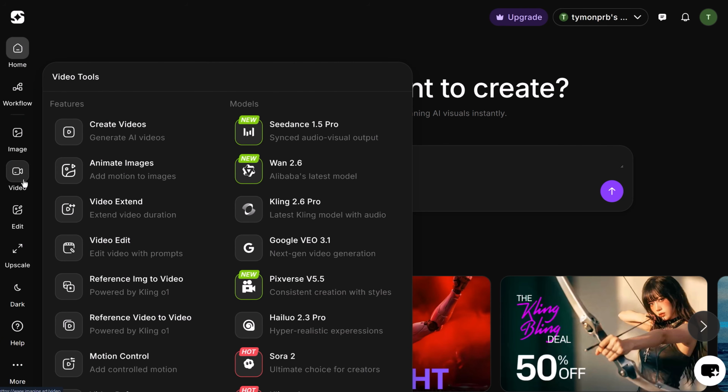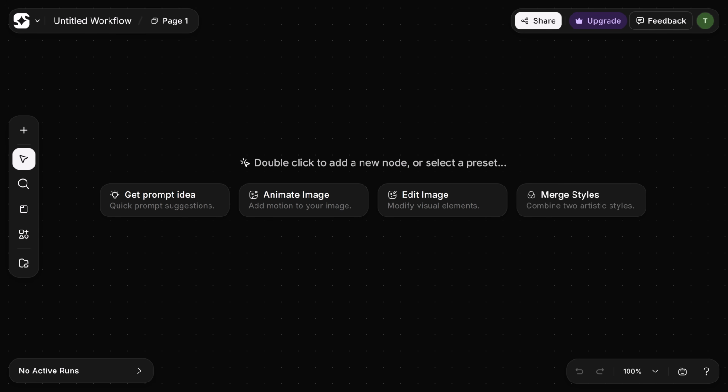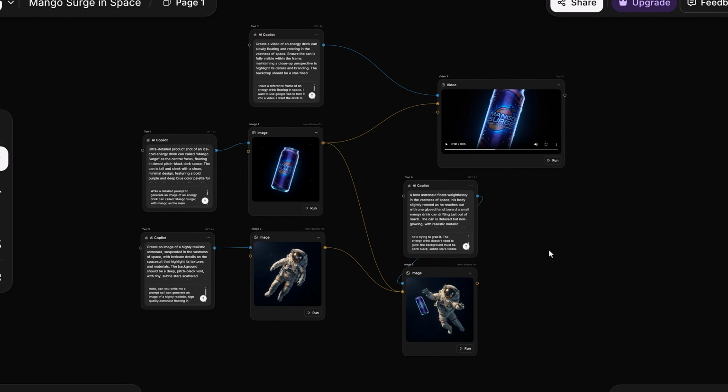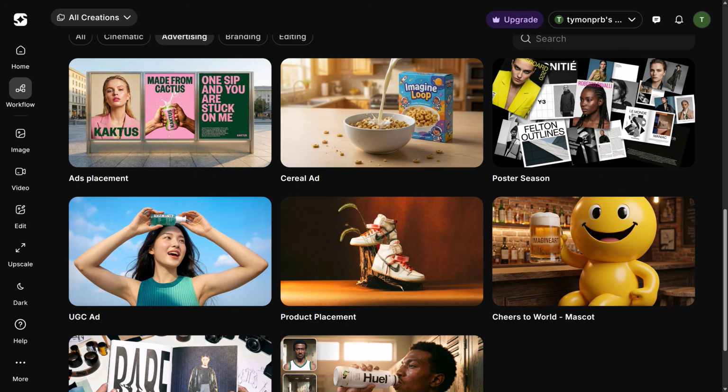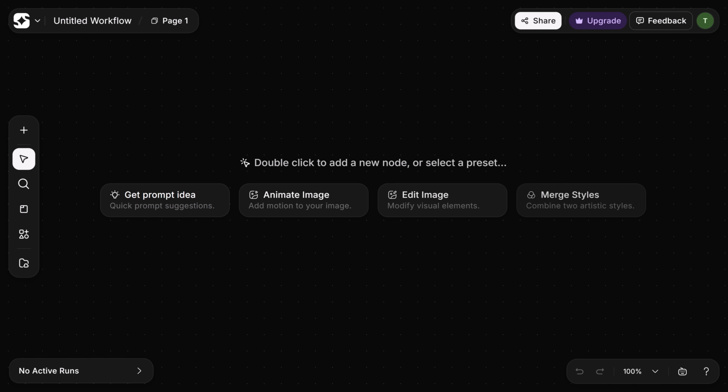Let's start with workflows. This is the most professional way of using AI generation possible. A workflow is basically a chain of different AI tasks applied in a certain order to achieve a result that no other platform does. You can choose to use a pre-built workflow that you can adjust to your liking, or you can start empty and create one from scratch. Today we're gonna do both.